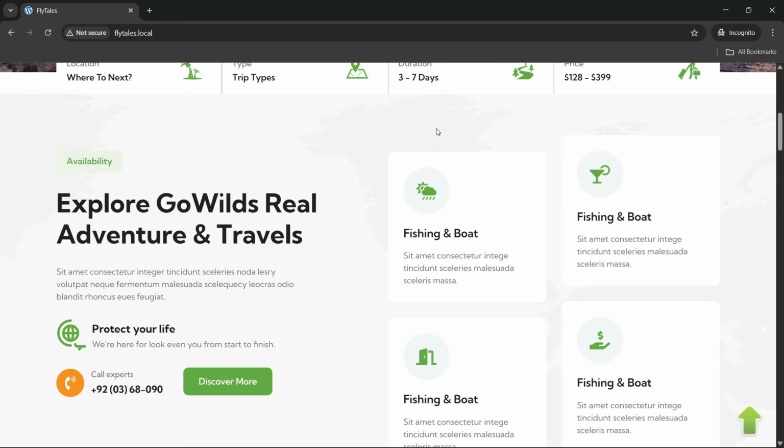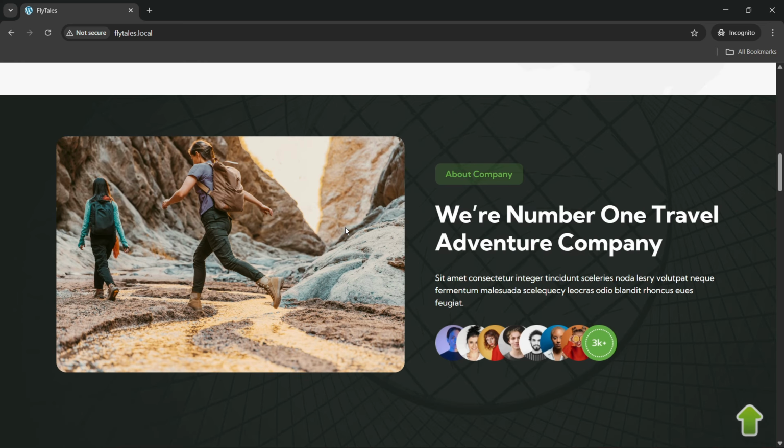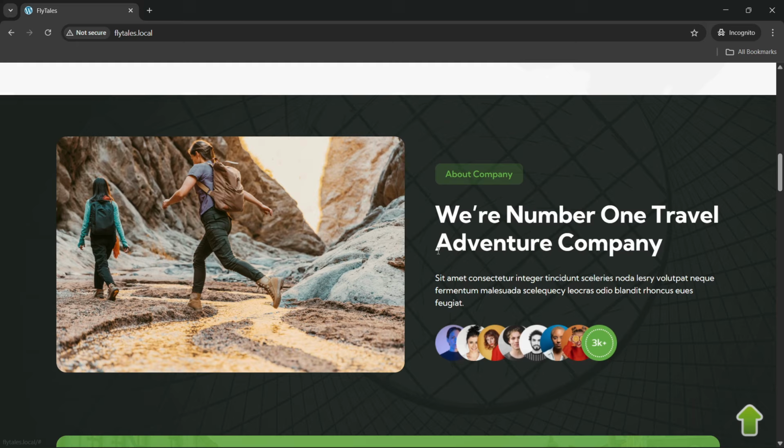So I will show you, and also you can see that in the background we have this type of image which is blurred. Okay, so I will show you how you're going to build this type of section by using Elementor and WordPress. So let's go below, and here you can see that we have one more section which is the about company section. And here you can see that we have the transparent image also in the background.